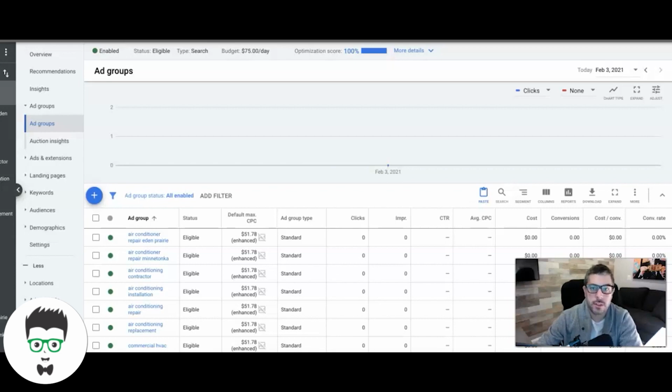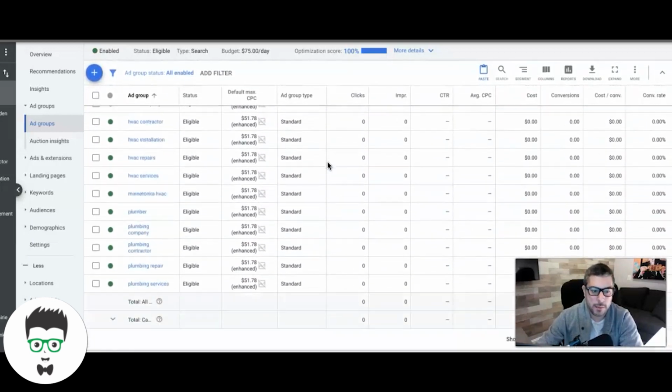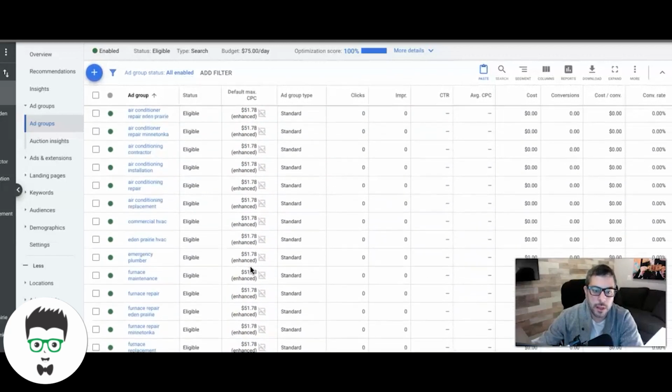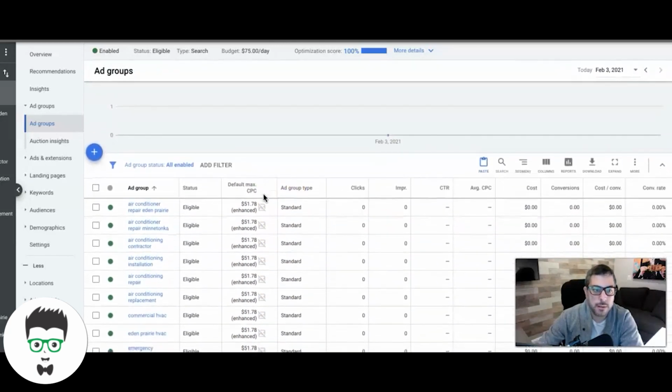So you're looking at actually inside of a client's account that I just built today. And this is an HVAC and plumbing call only campaign. So you can see here, I've already set our ad group bids, but I'm gonna kind of show you how you should be choosing that. And this is just my method. This is how I do it, and it seems to work pretty well.